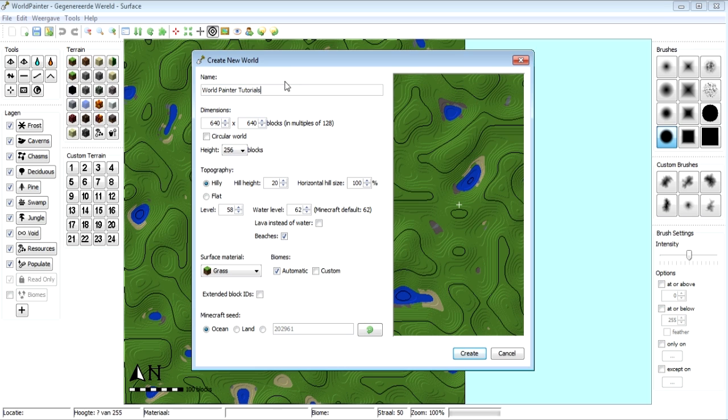We're gonna start by creating a new world, and that's just file, new world, and then we can name the world. I named this world World Painter Tutorials, which will be up for download as soon as we have finished it. Then for the dimensions, we're gonna do 1000 by 1000, and the program will automatically correct that to multiples of 128. So don't worry about that, that's all good.